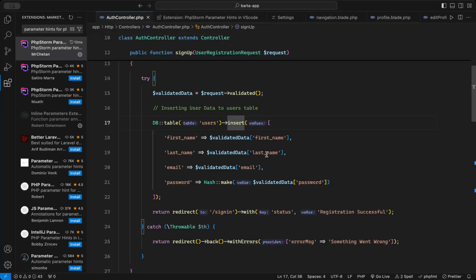And now if you go to your PHP code, you can see this kind of inlay hints throughout your PHP file.